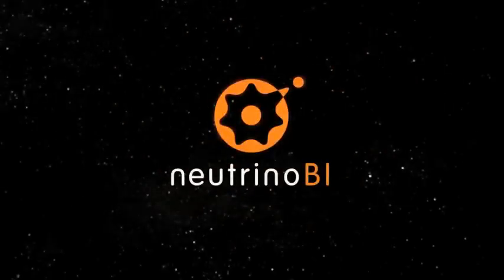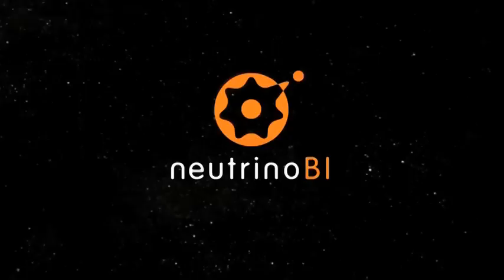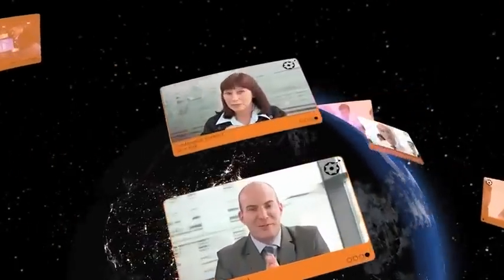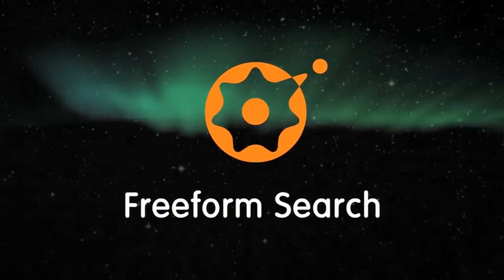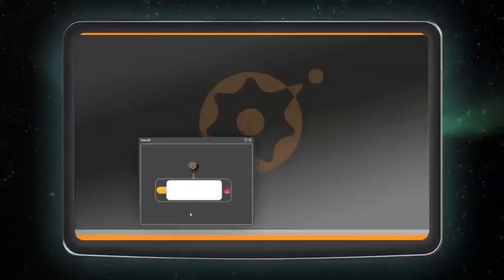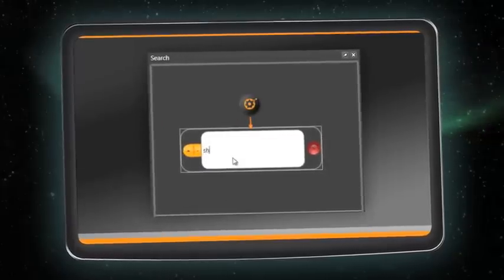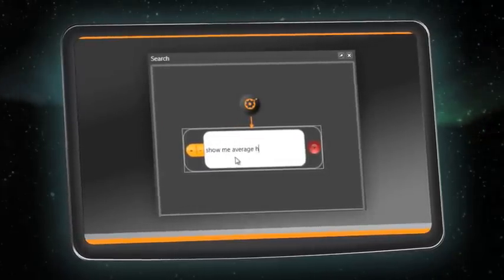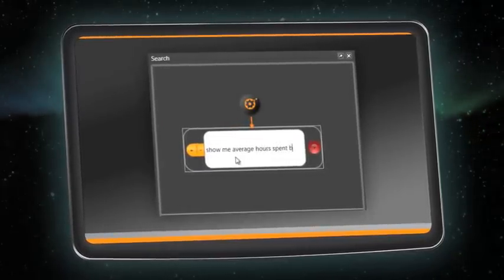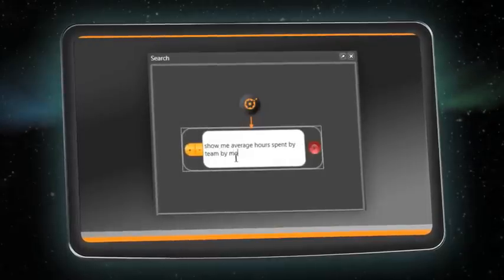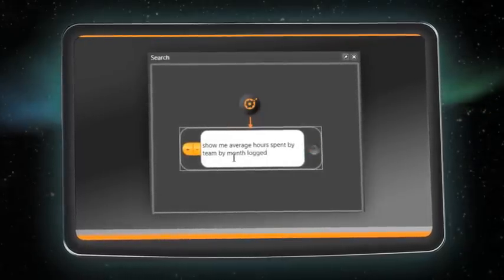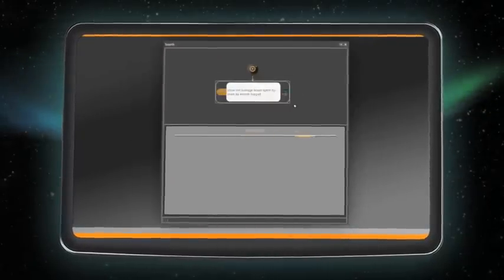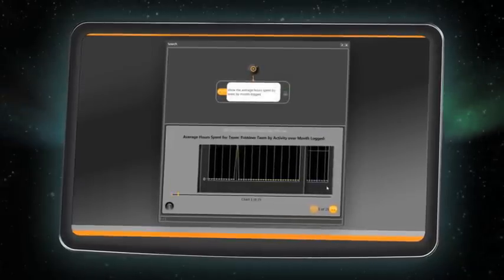NeutrinoBI is a data discovery tool designed to make the most of your existing BI investments. Now your business users can search structured data in a similar way to searching the internet. Let's show you how. Suppose a customer services manager wants to dig a little deeper into the performance of his team. He simply types in his question, and within seconds the results are displayed in a ranked view. We call this a freeform search.